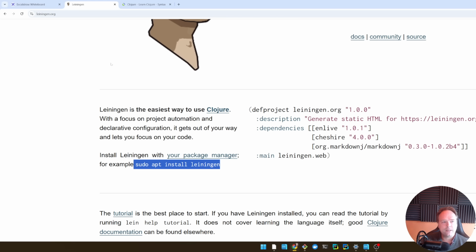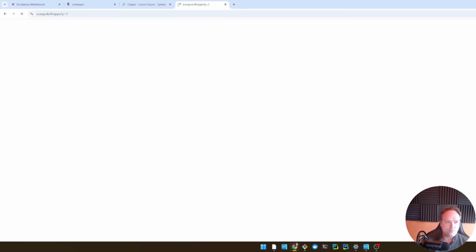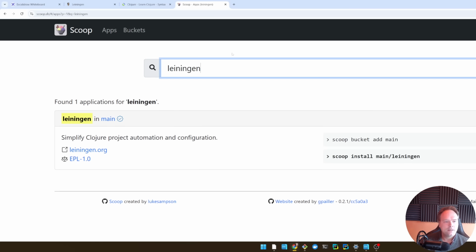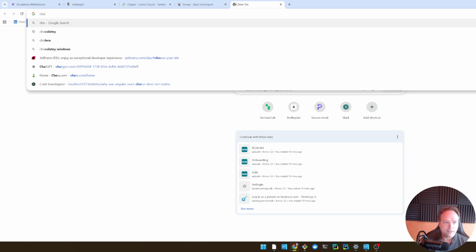But what about Windows? What do we do on Windows? We can use two approaches. One is Scoop right here. You just use scoop install and then Leiningen. It's in the main bucket, so you don't have to add any extra bucket. You just run scoop install main/leiningen, and then you get Leiningen installed. Quite simple. You can also use Chocolatey.